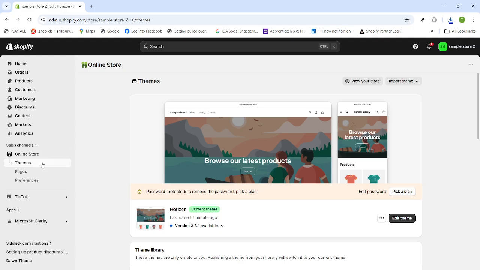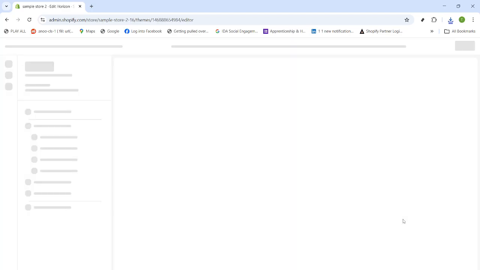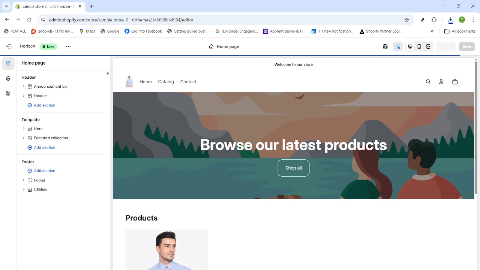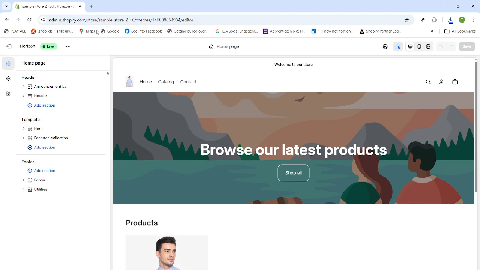Start by signing in to your Shopify admin. From the left-hand menu, open Online Store, then head to the Themes area. Make sure you're working on the theme you actually want to update. If you're editing a draft, your changes won't show on the live site until that theme is published.